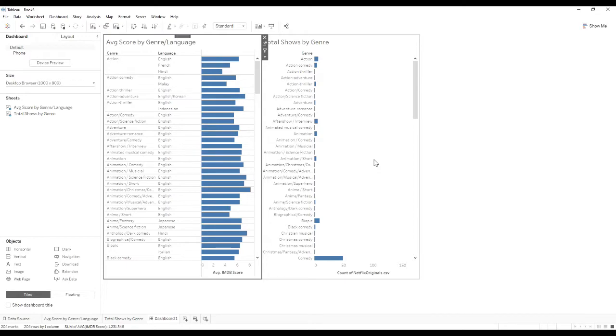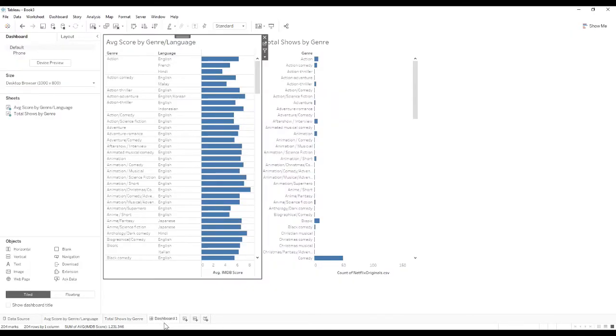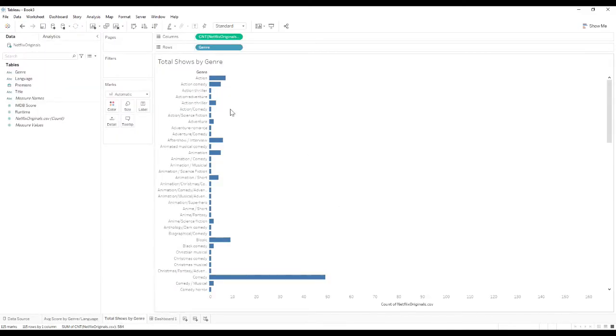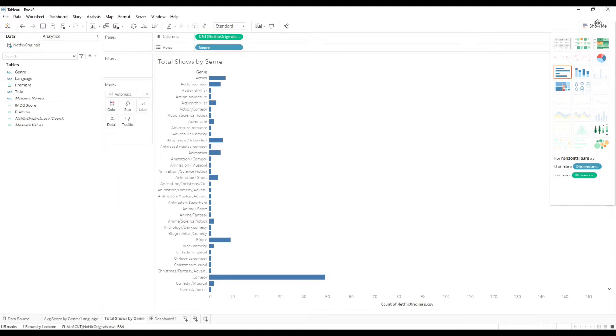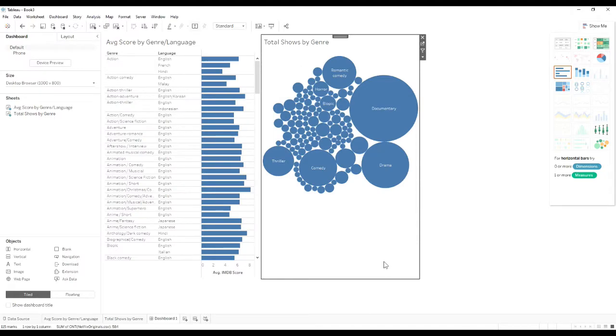Now it's worth noting that the sheets being accessed in the dashboard and the dashboard itself are connected in a way such that if I make changes to one, they will display in the other. For example, if I want my total shows by genre to be displayed instead of a bar graph like this, if I select the Show Me, the list of different types of visualizations, I change this one to Packed Bubbles over here in the sheet. When I go back to my dashboard, you'll see that change has been reflected here as well.